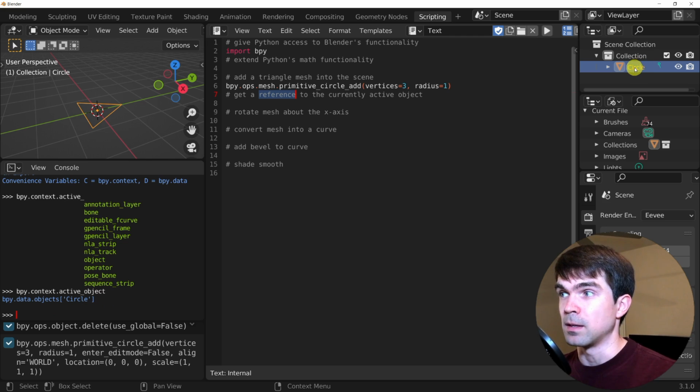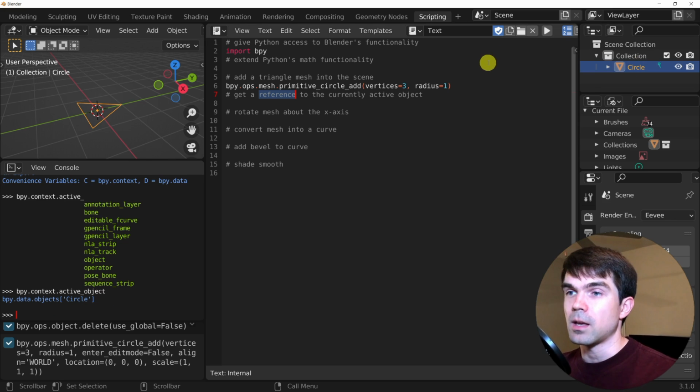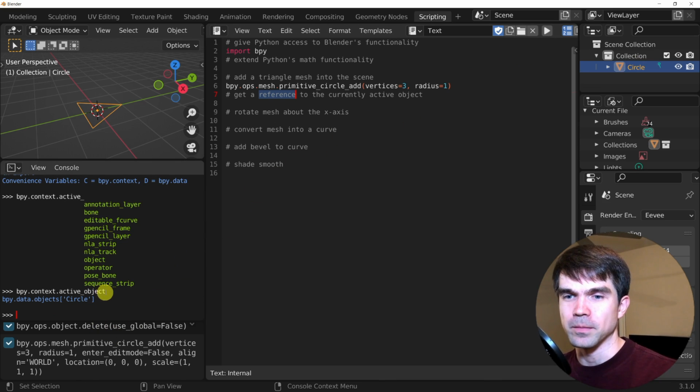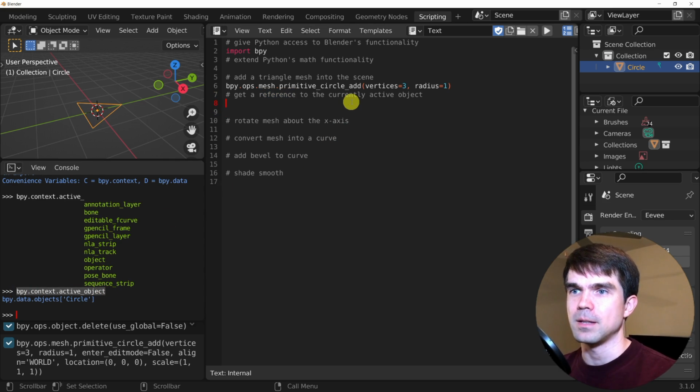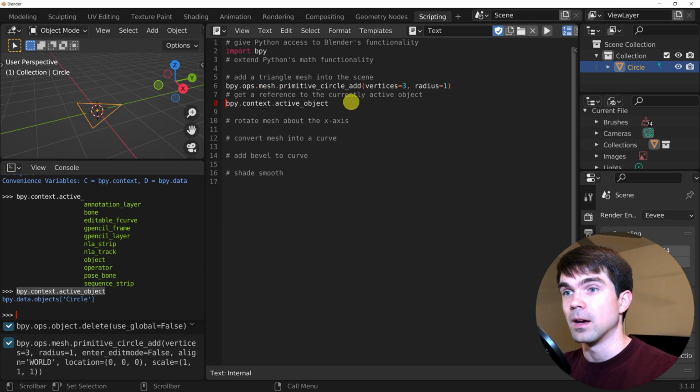It's the same thing in the outliner. Yeah, of course this is a triangle, but I think we can live with that. So let's select this code right here and paste it right underneath this particular comment.